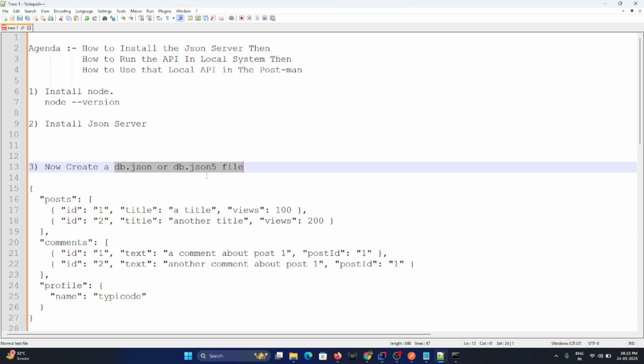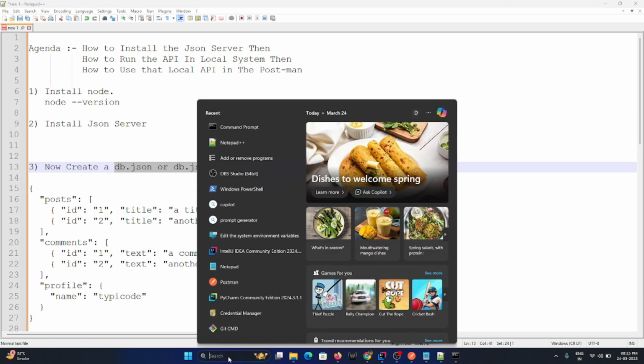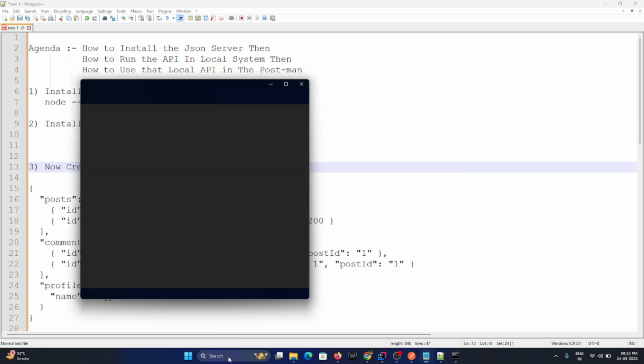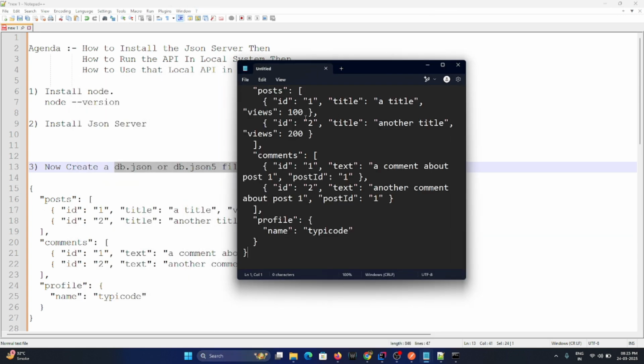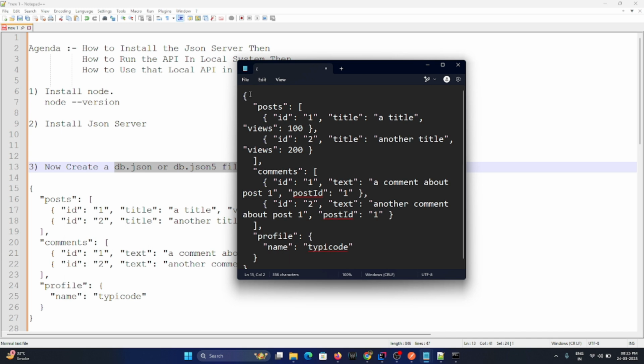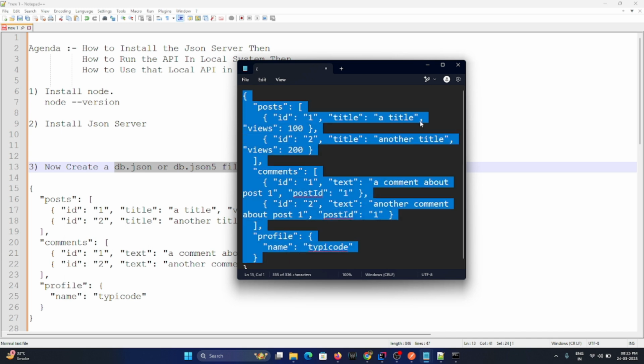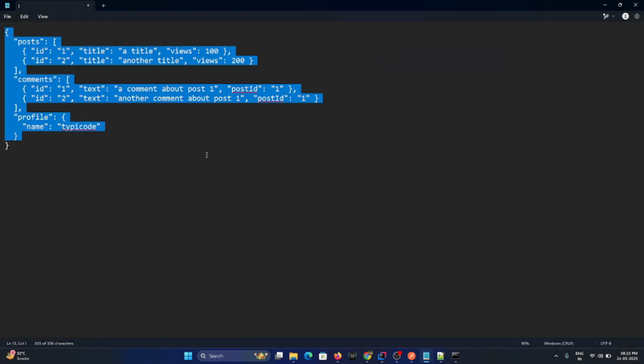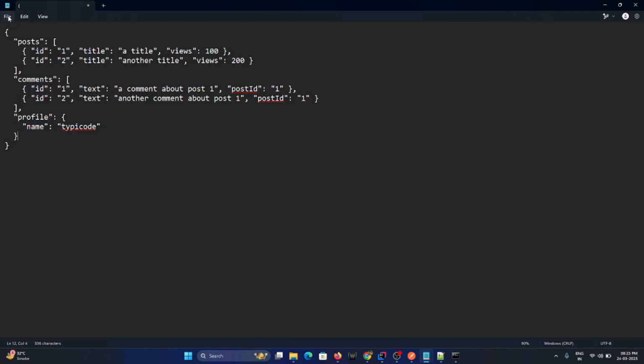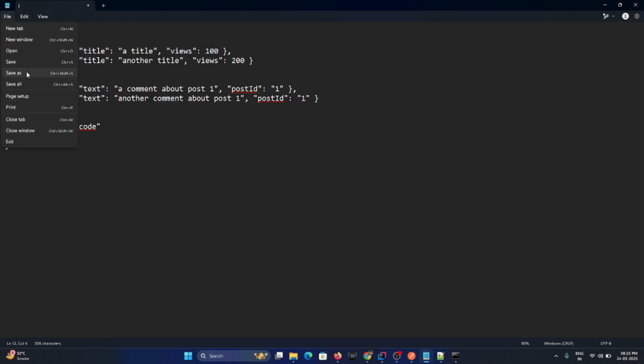Okay, so they may confuse. So that's why we are just using the Notepad and we have the new file here. Okay, just paste that command, the text. You just have to paste this here and what you have to do, just save as.